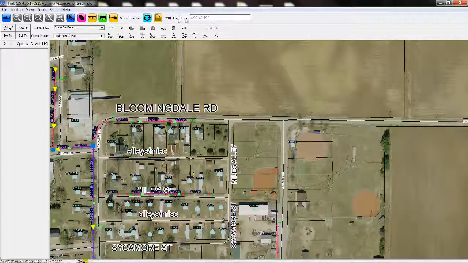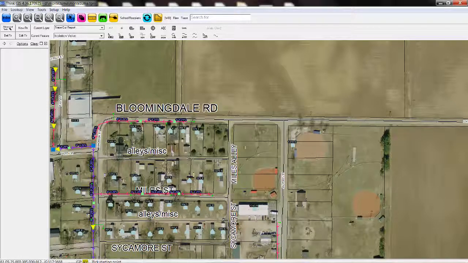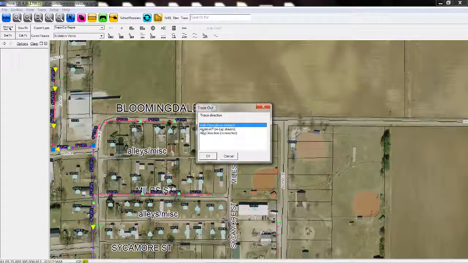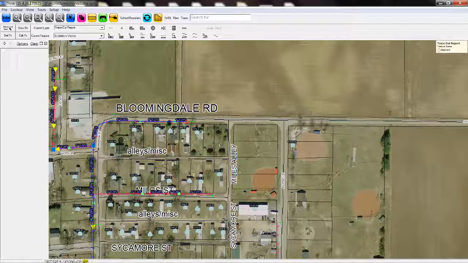So we can use the trace tool, and it's going to remember that last time we did sanitary mains, so we're just going to leave it there and hit OK. I'm going to hover over the end of that line again, get the little box to pop up, left click, and this time we're going to choose downstream. And then OK. Trace out report again is fine. As you can see, we have the blue line, but not everything turned blue this time.